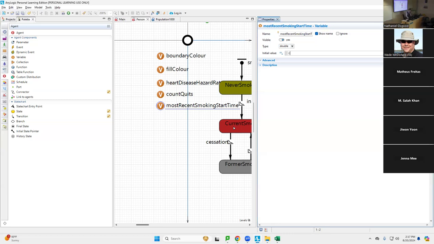Would it make more sense to initialize it to something like -1? Because 0 is technically a valid value if they started the model and instantly started smoking afterwards. -1 would indicate that it's no value, like null. But it's not possible, because it's a simulation, you're going to have at least some time. If that happened, it would be like time 0.0001 or something. And if it did happen at 0, we're not going to use its value unless they're in the current smoking state. Fair enough. So that's thing one.